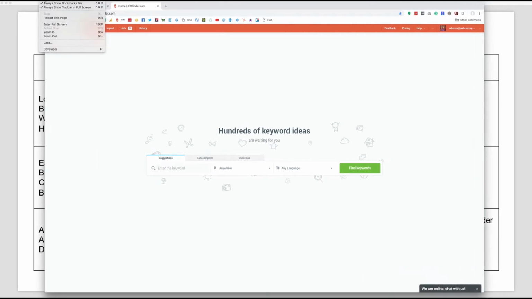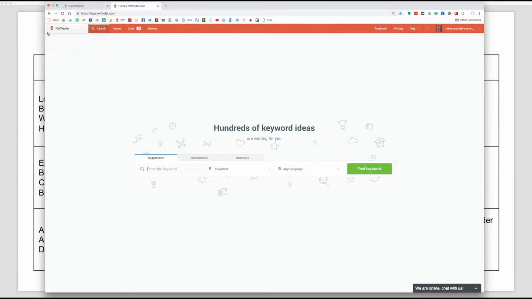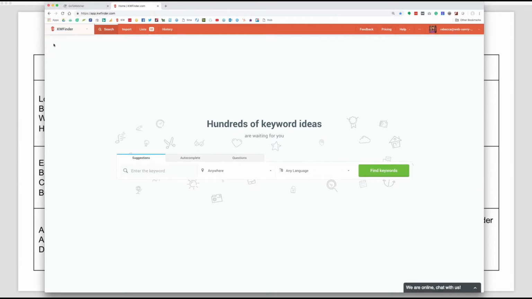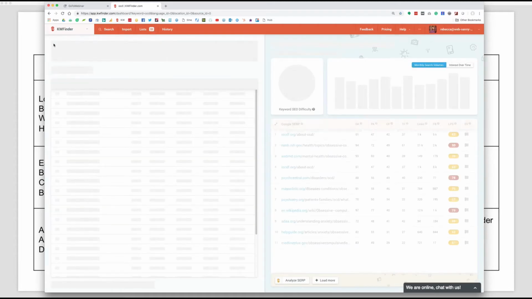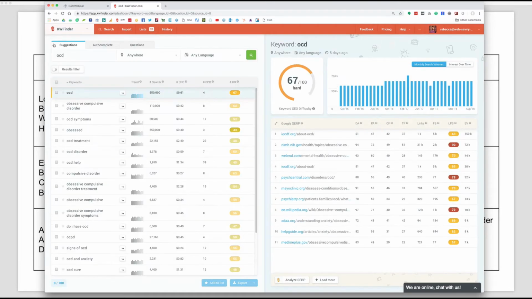In fact, when I took my new position at Imagine, it was one thing that I wanted my team to start being able to use right away, because I find it so useful, and I want them to find it useful as well and discover all of the goodness that it has to offer. So I'm just going to type in OCD. And there's the good old-fashioned WebMD that I mentioned earlier.